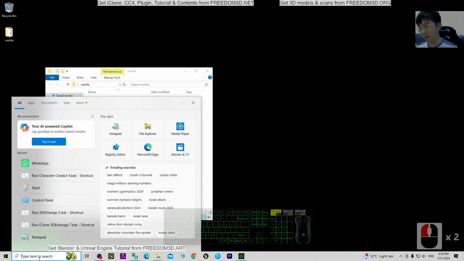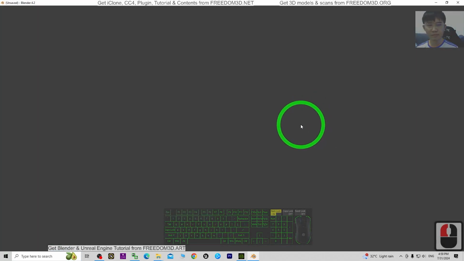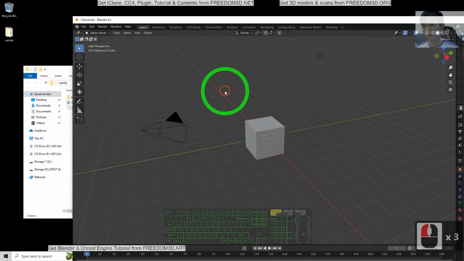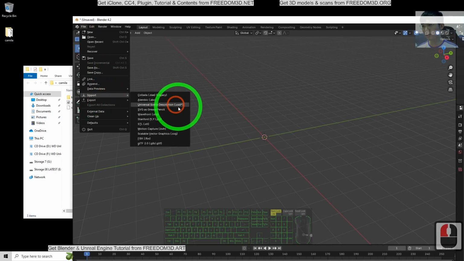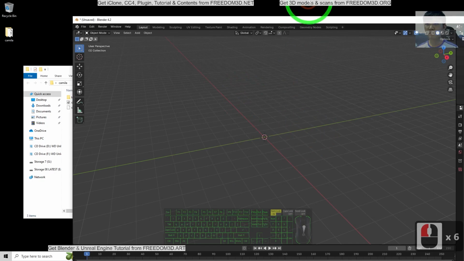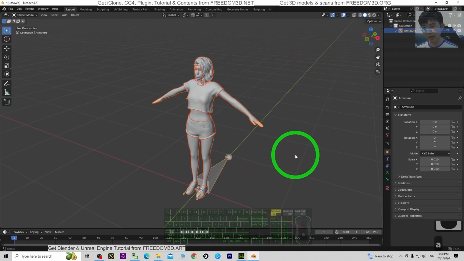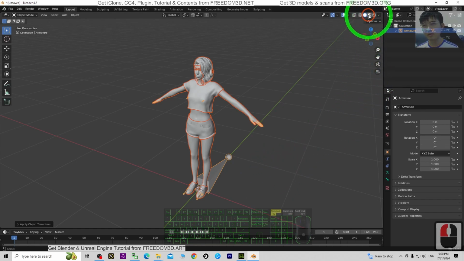So I'm going to open Blender. Then click the empty area, press A and press delete button to delete everything. Click File, Import FBX from my desktop, Camilla. Now it is importing the FBX file. Then the first step what you need to do is just make sure you press A and press Ctrl A to apply transforms. Then turn on the material texture and have a look.